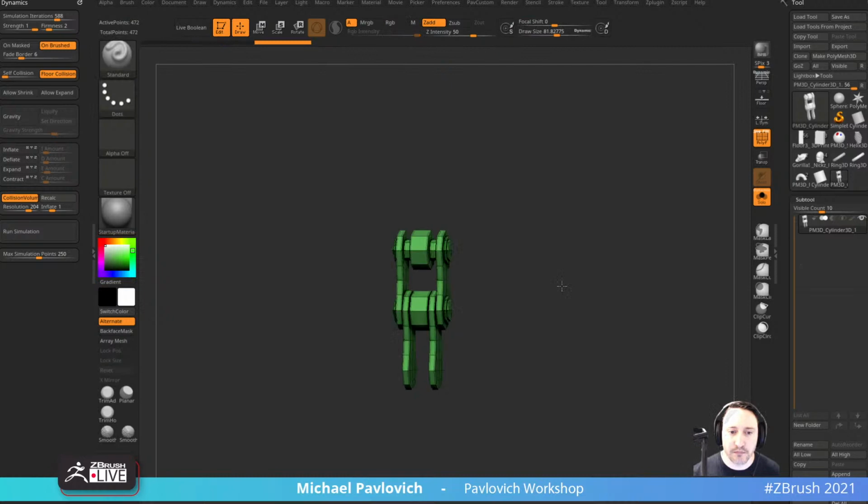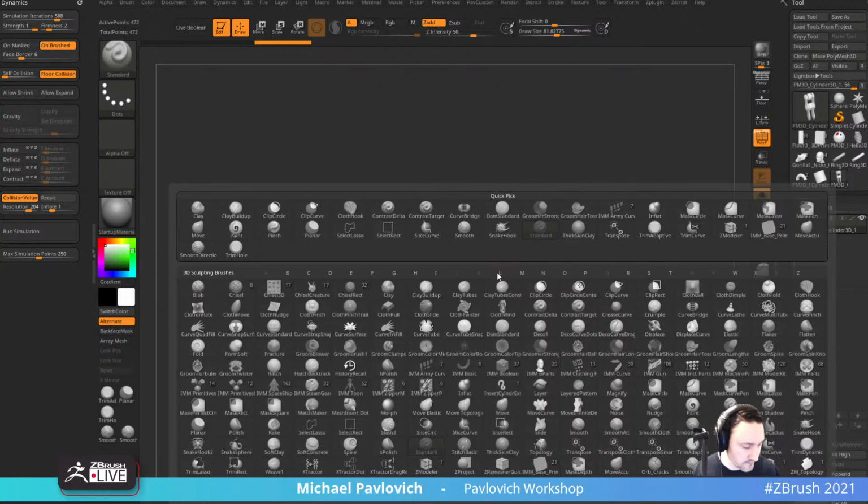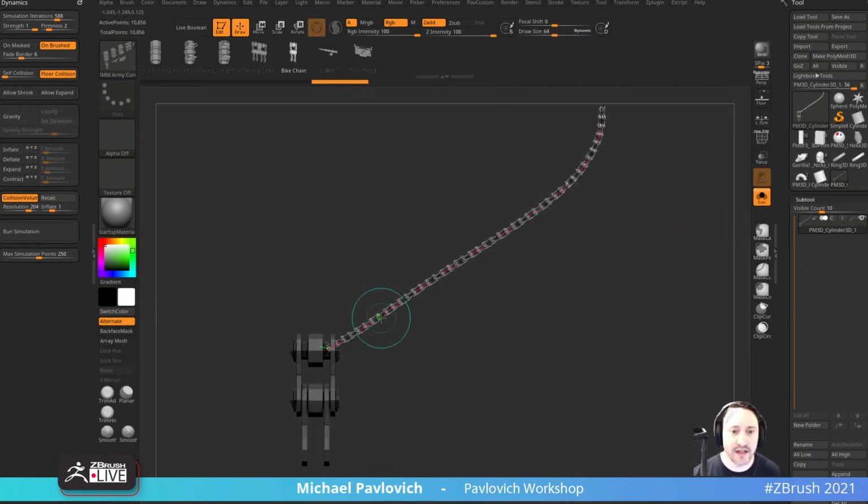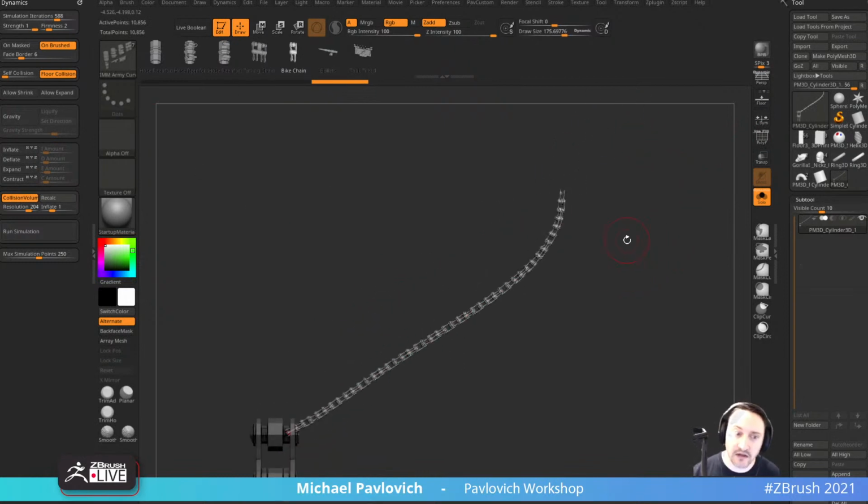Now, this is pretty complex. If I make an army curve here with a bike chain, you're going to drag this out, and all of a sudden you have 10,000 polygons along this bike chain. I was like, oh, I want a game res.